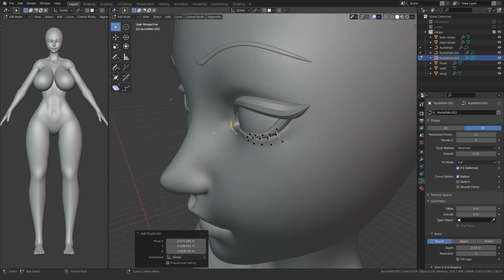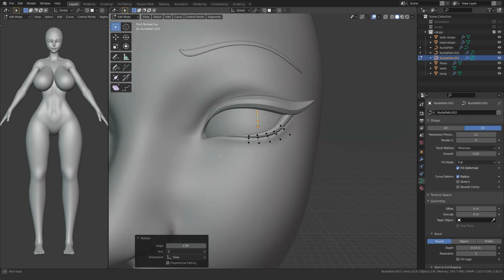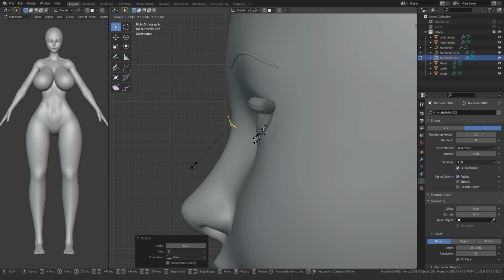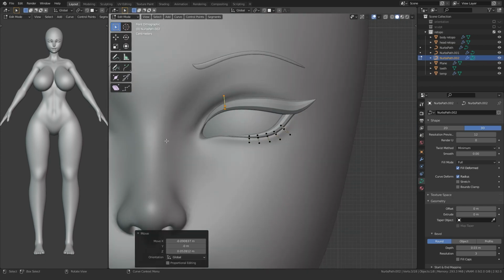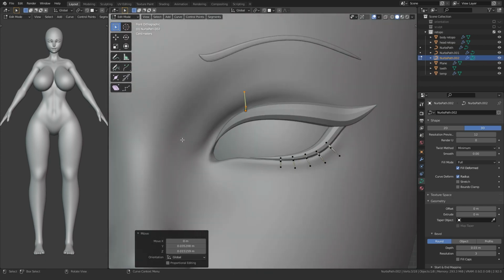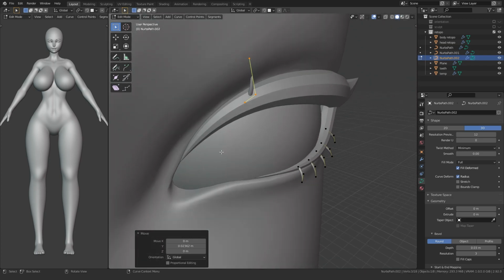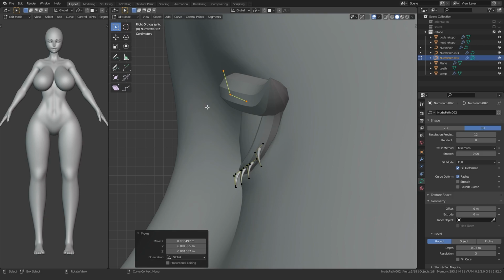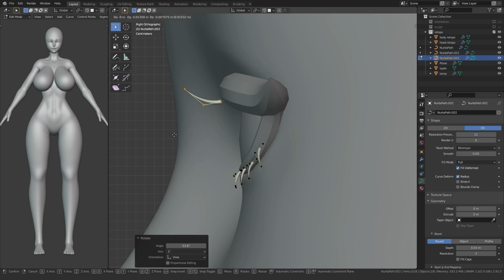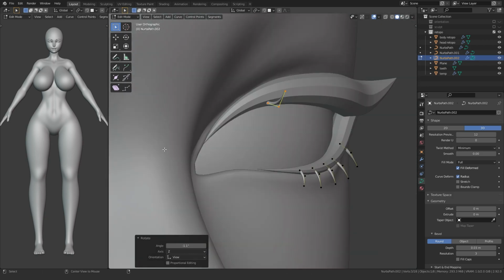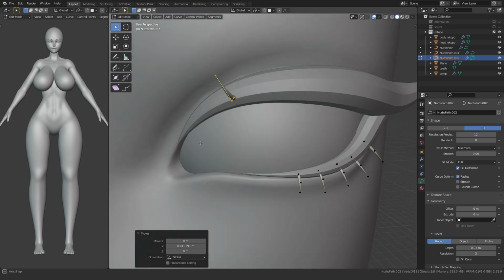So we just duplicate this guy and then add the top row of eyelashes. You don't have to add these little dudes. You can just keep the big eyelashes there only, and that's gonna look good as well.